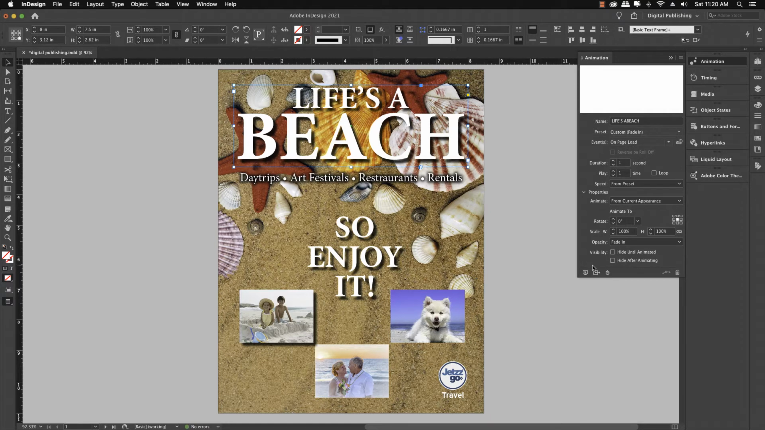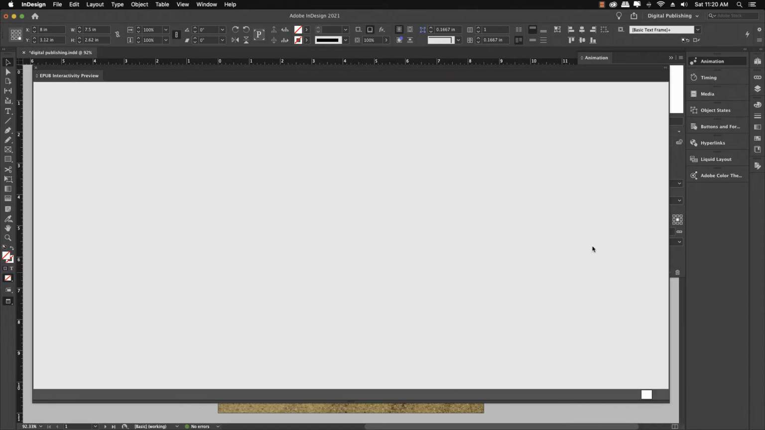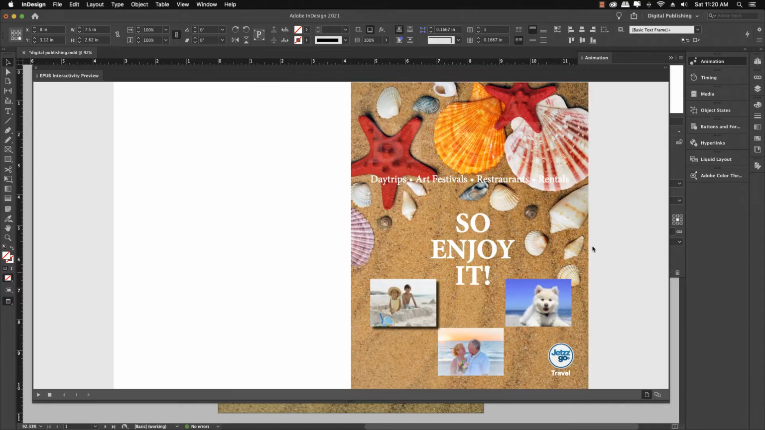And we can actually click down here in the bottom left, a little preview of what it's going to look like. So if you click it, you'll get a screen and it will basically show you what the effect is going to look like when you look at this through the digital publishing.